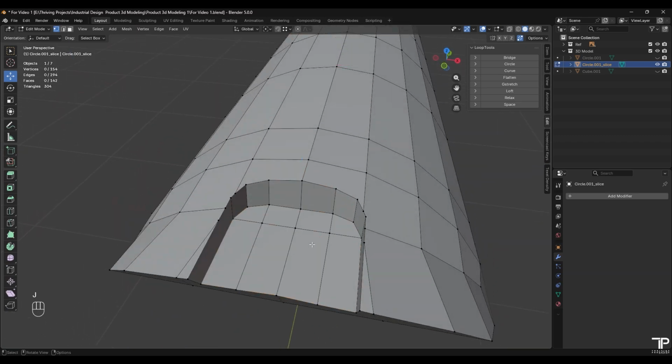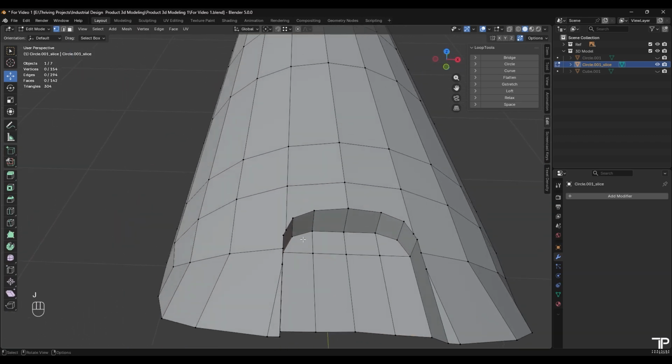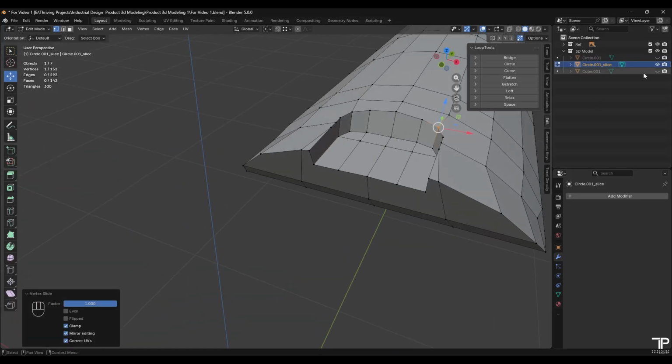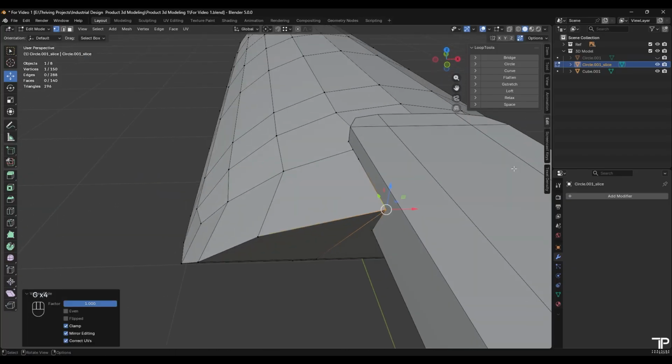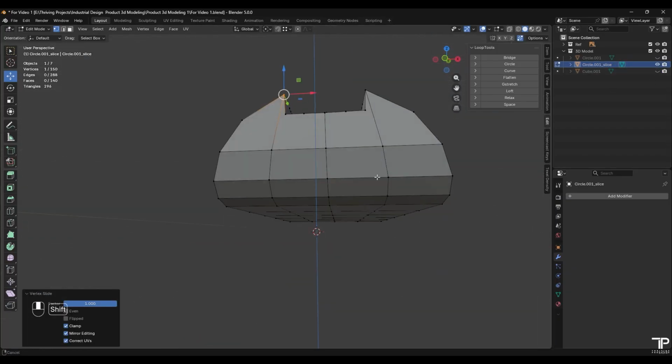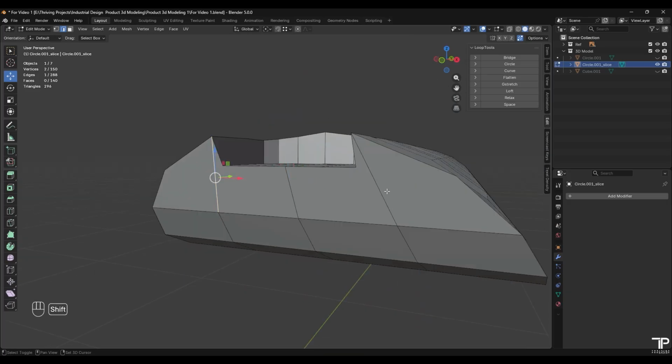Select these edges, press J, and merge these points, merge these points, dissolve these edges, connect this one to here and this one to here.